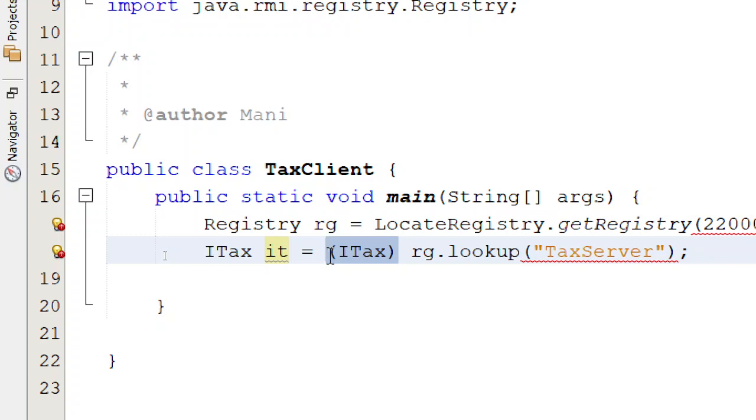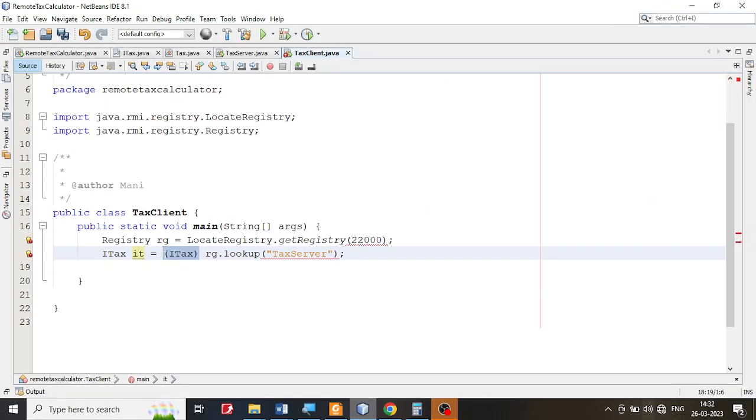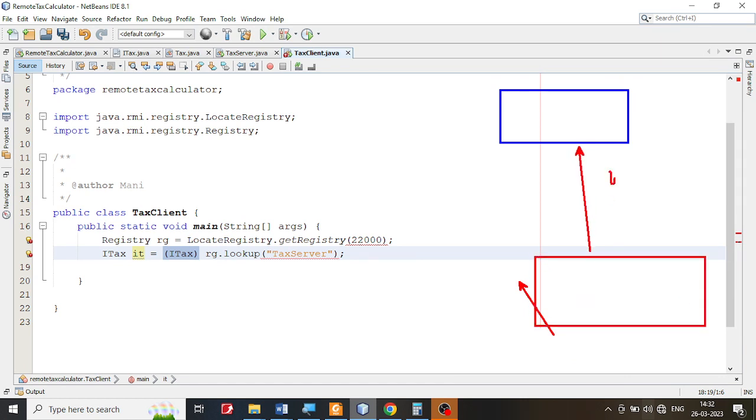Now there are a few things. What are the few things? You are supposed to handle the remote exception. Anything can happen when you try to connect to a remote server. Things may go down at any time. So an exception may occur, and in Java you are supposed to handle the exception.